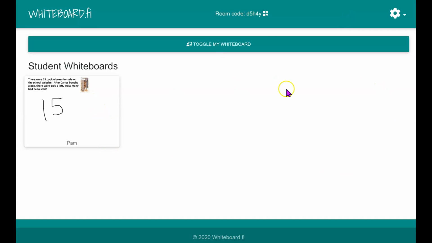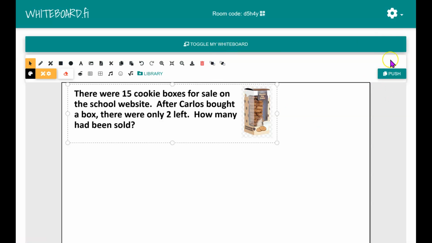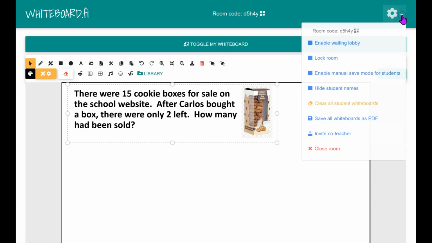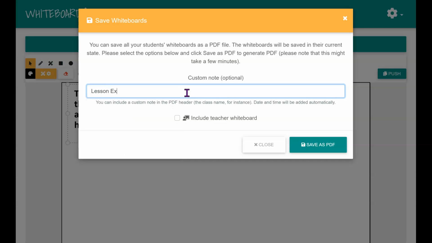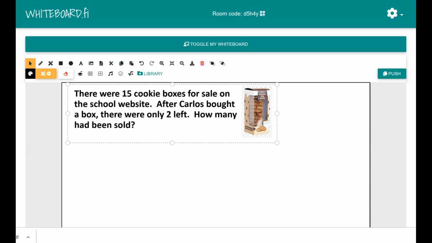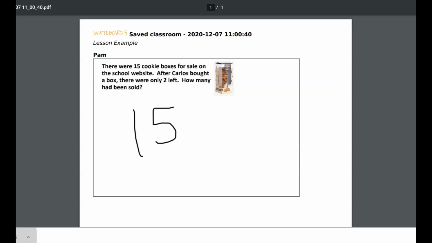And if you had 30 students sign in, each one would have a whiteboard. Now, let's say they did great work and you want to save this. So at the spoke or the settings, you can say save all whiteboards as a PDF. And we're going to label this lesson example and save as a PDF. And it has downloaded and saved. And you can see my student's work and how she started working the problem.